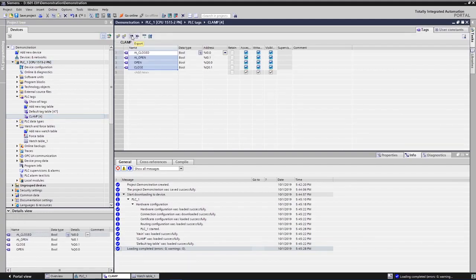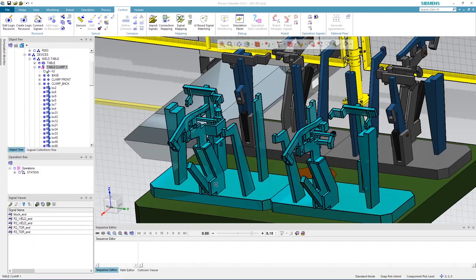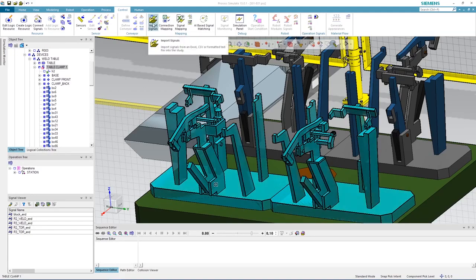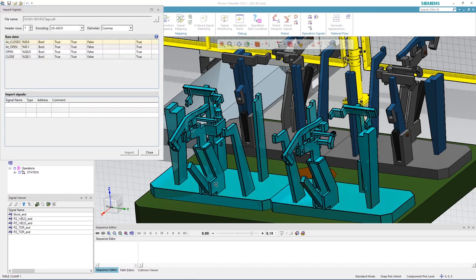The last step in TIA Portal consists in exporting the signals in an SDF file to import them then in Process Simulate. In Process Simulate in the Control tab, select the Import Signals option. A new window appears where the file generated in TIA Portal can be selected. Drag and drop the signal names in the signal name column and do the same for the type and the address.